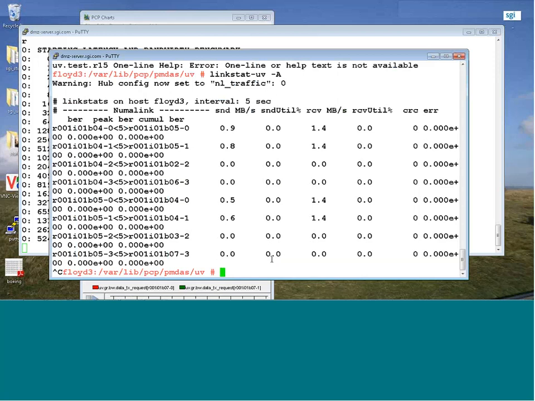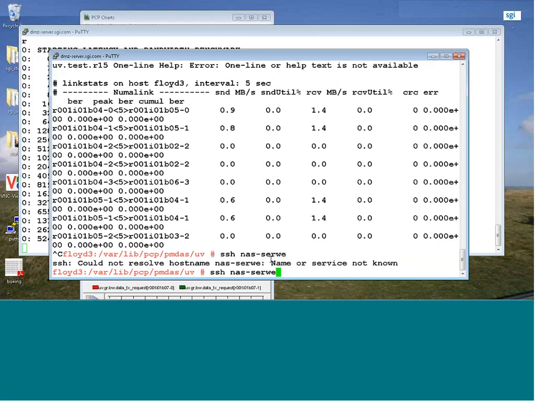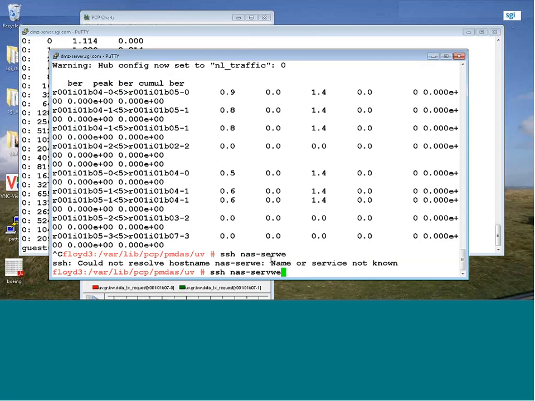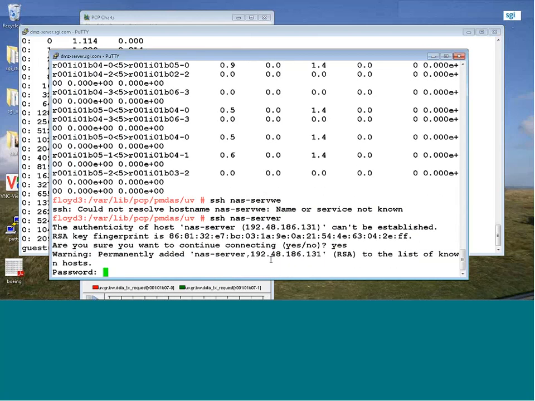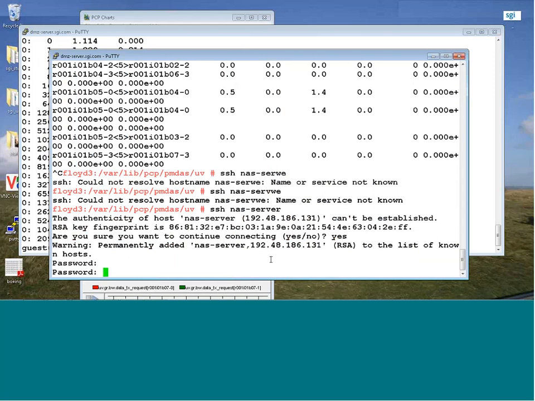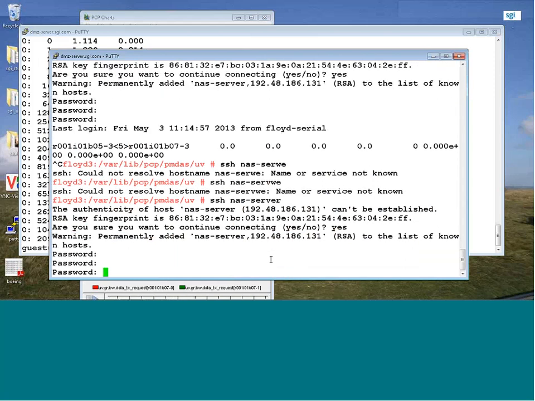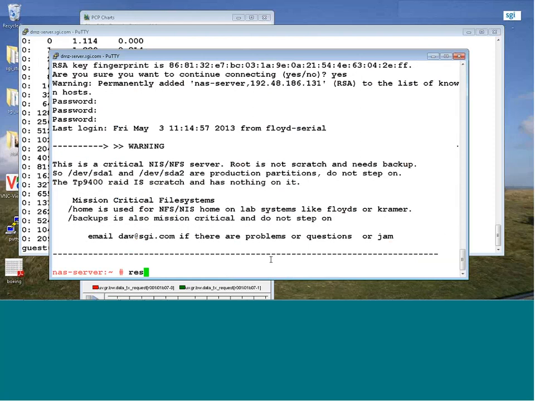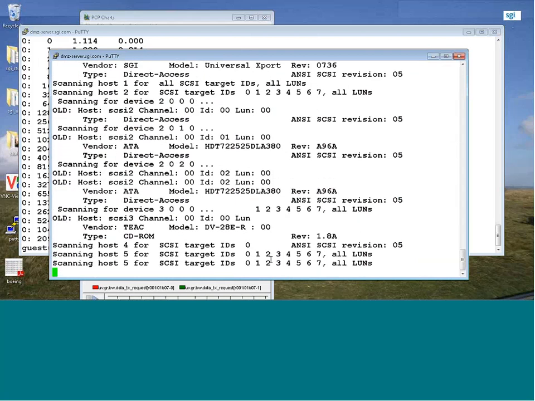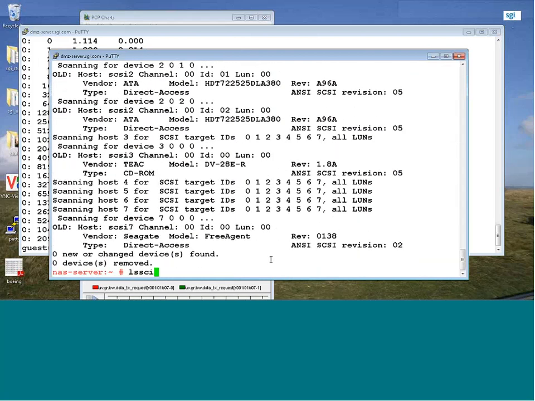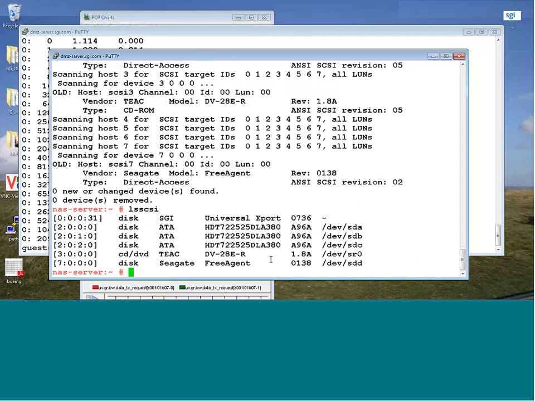Well, while we're waiting, they did say that they connected the RAID. Let's do a rescan SCSI bus. And it still didn't discover it.